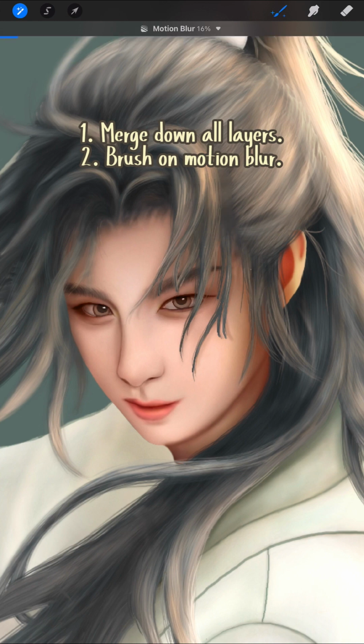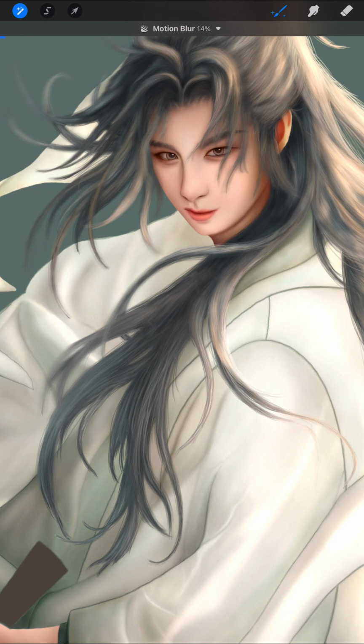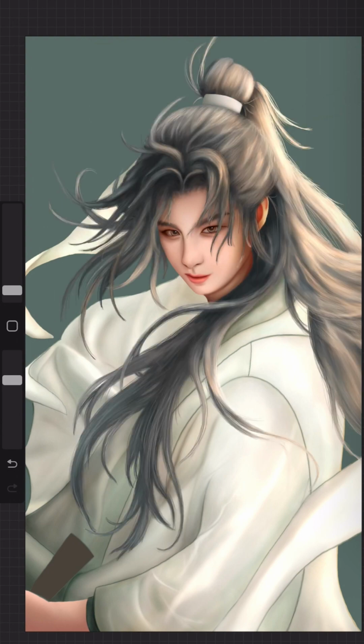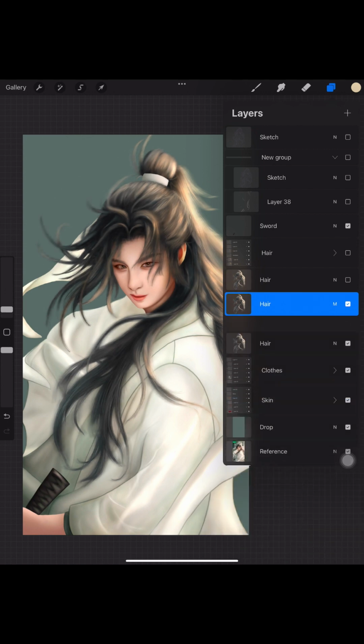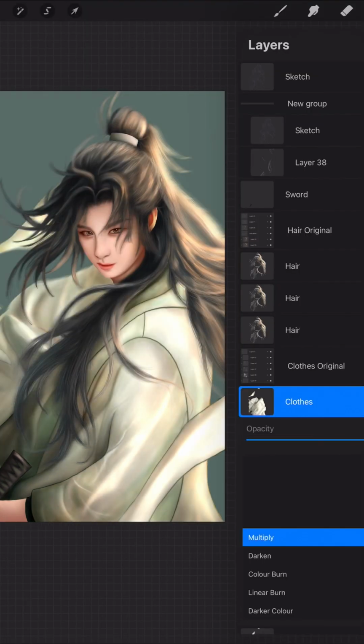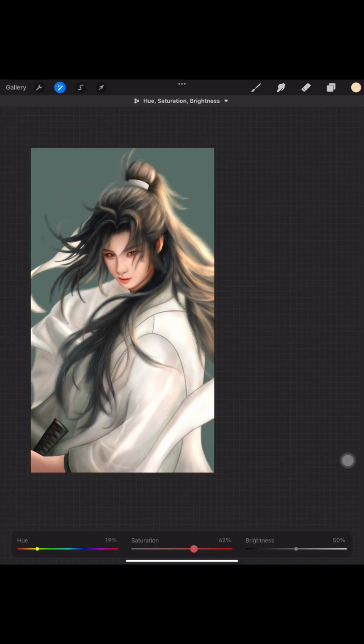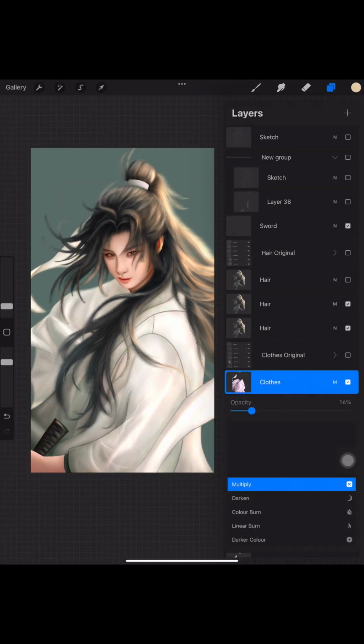I'm brushing on some motion blur for that moving effect. Oh no. The hair looks a little too light, so I'm gonna duplicate another layer and set it to multiply. I did the same thing for the clothes. I wanted the clothes to look whiter, so I adjusted the colors.